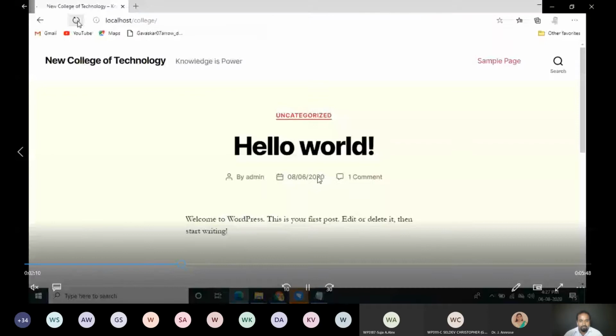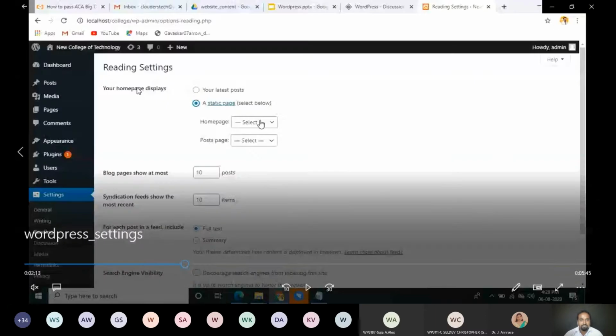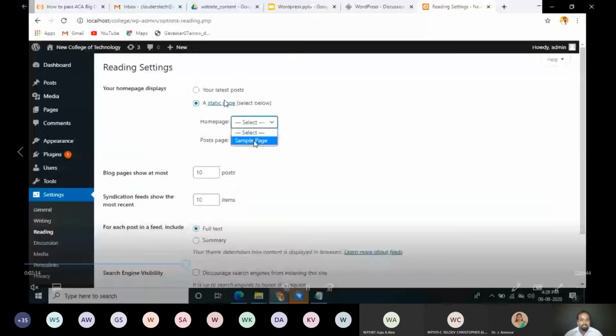In reading settings, you choose which page should be displayed as your home page. This is very important. Either the latest posts are displayed, or a static page. Latest posts means, if you have created some posts, they will be displayed on the home page. I will explain later how to create a post. Or you can create a static page and display that. You have to provide that setting here. By default, the latest posts will be displayed.